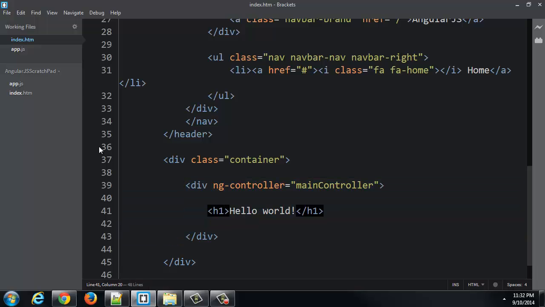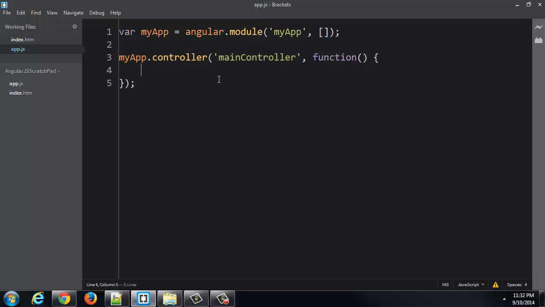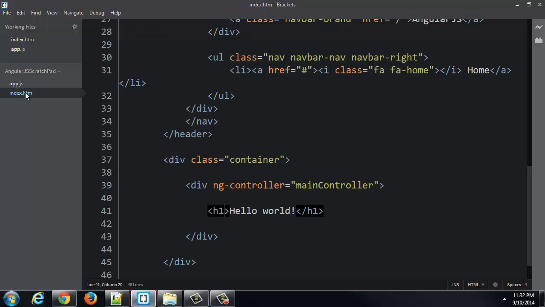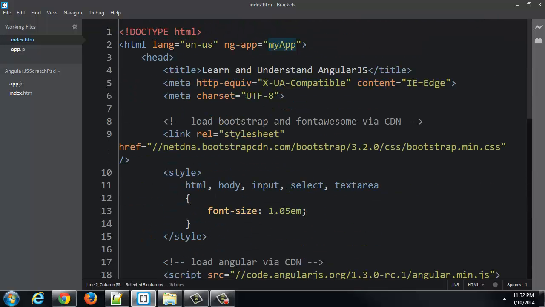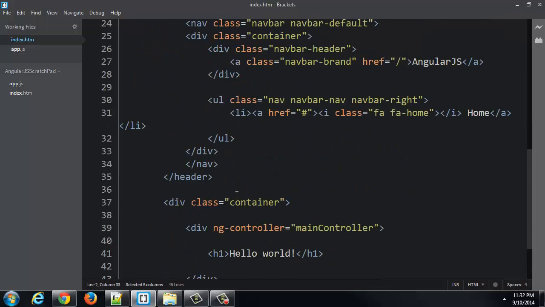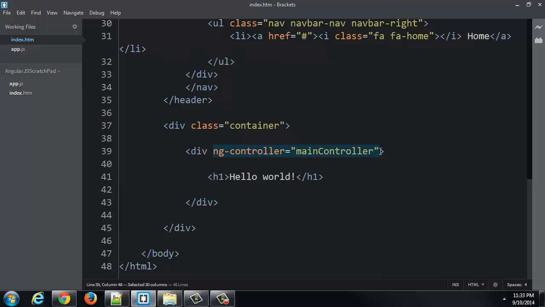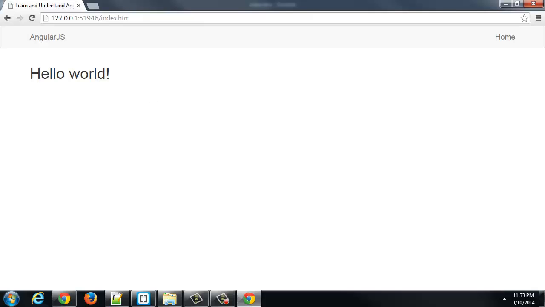So now you have the bare bones of an AngularJS application. A module, just one variable sitting in the global namespace, and a controller with that same app defined in the HTML using these custom attributes, and the controller defined using these same custom attributes. And now you have essentially your very first AngularJS application.